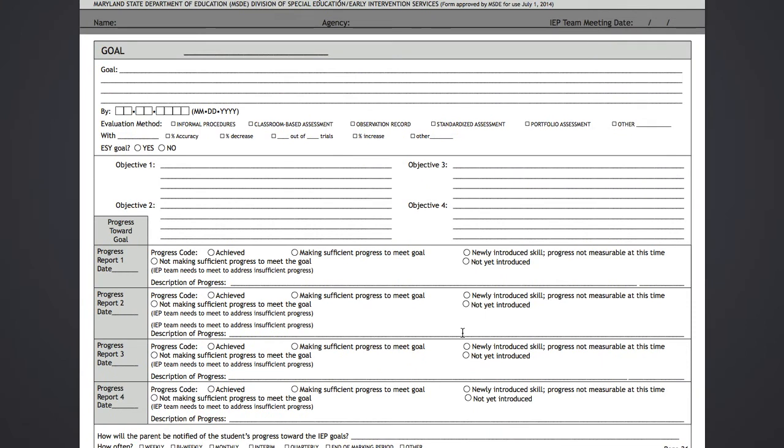So the goals section, which starts on page 21, you'll see here's your area for developing your goal, and you're going to indicate when you expect the student to achieve this goal. Typically, this achievement date is based on the annual review, unless there's a reason why you expect the student would achieve the goal sooner. You're going to identify an evaluation method. How are you going to determine whether the child has met or is making progress toward the goal? What procedures are you going to use?